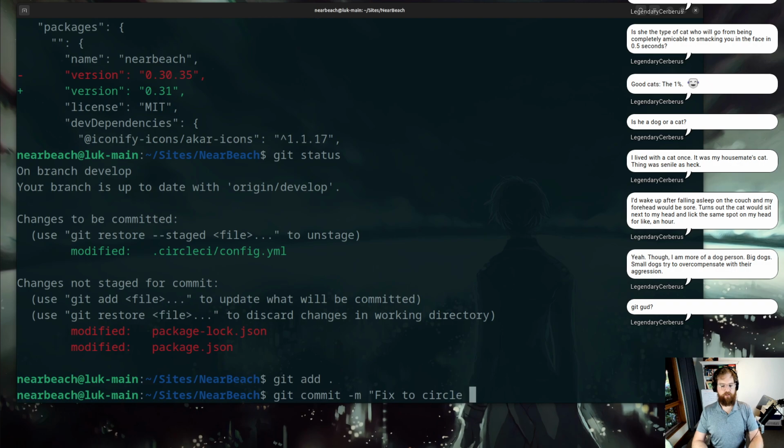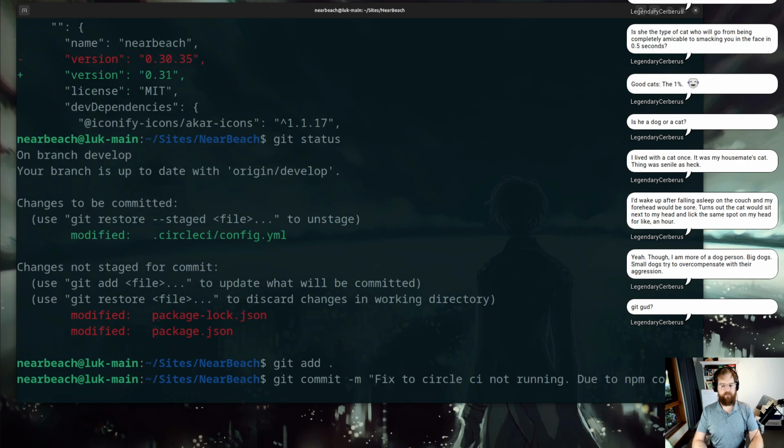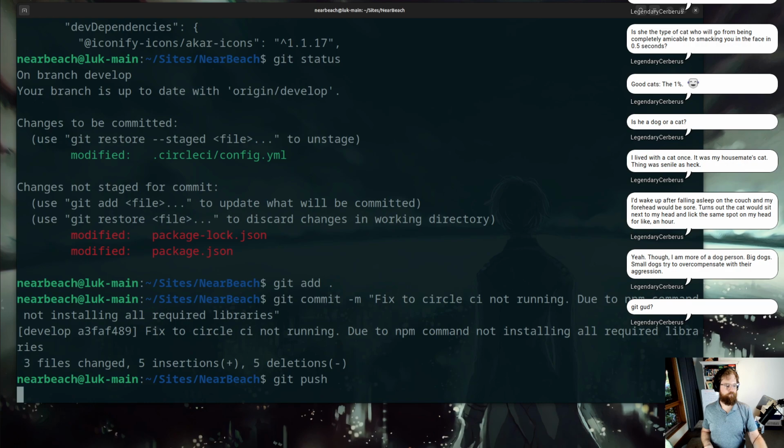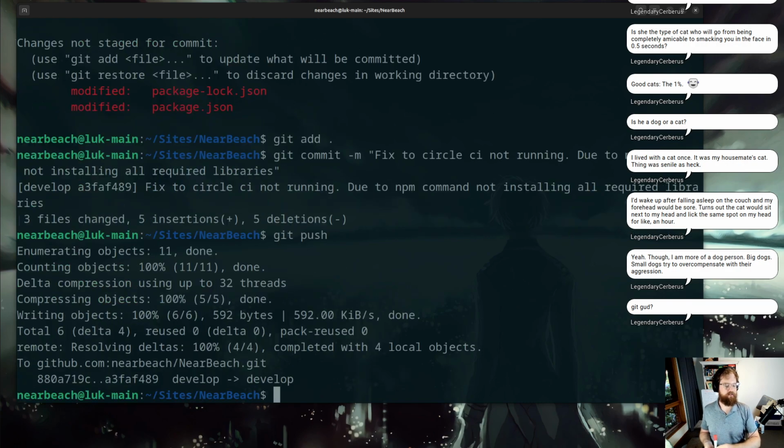Fix to Circle CI not running due to npm command not installing all required libraries. Cool. Git good? Yep.